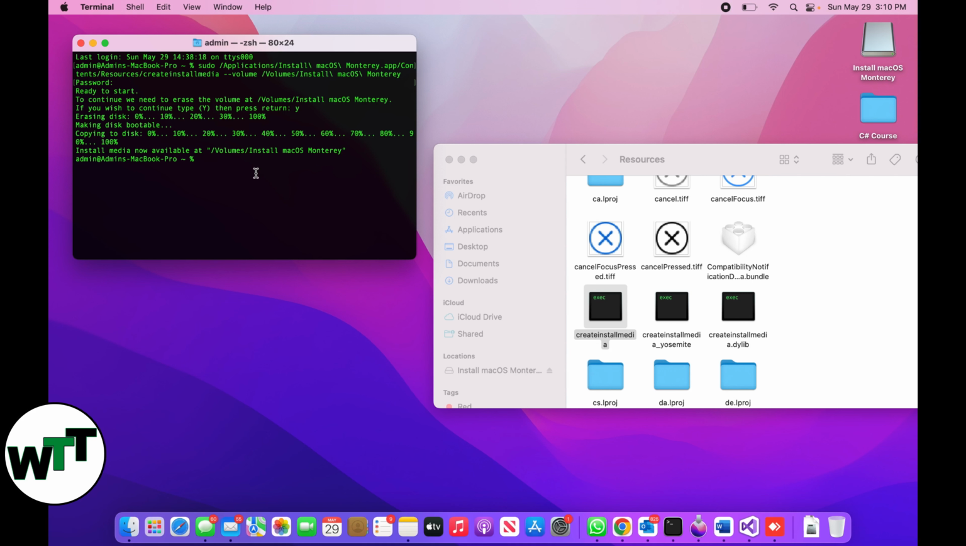I'm going to make a video about how to install macOS Monterey on the MacBook Pro using the same USB.